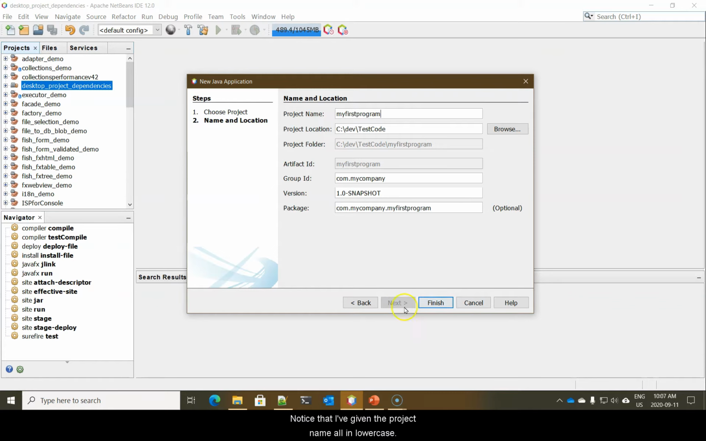Notice that I've given the project name all in lowercase. There are some issues that may occur later on if we used a combination of upper and lower case, so I strongly recommend your project names, like packages, should all be in lower case.